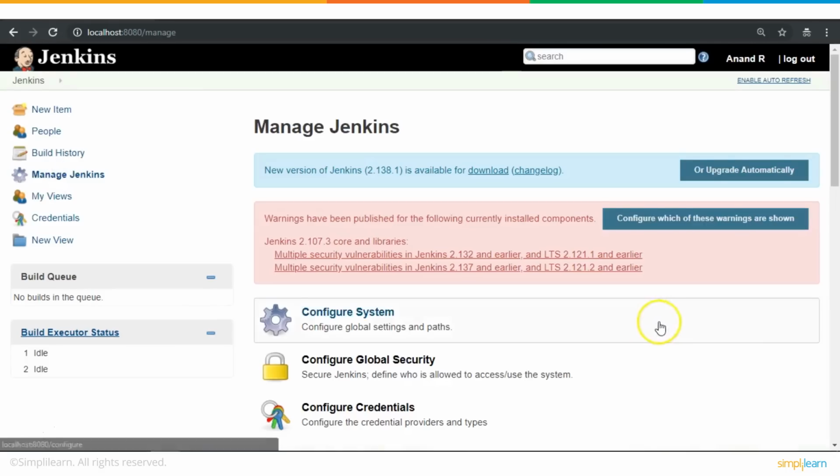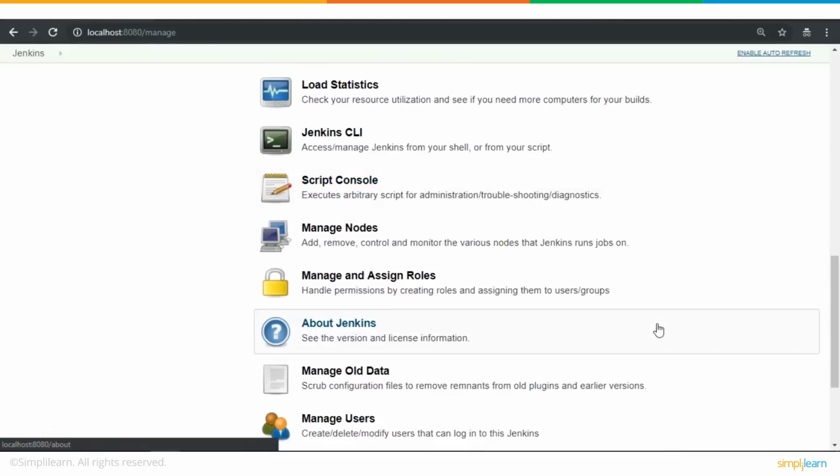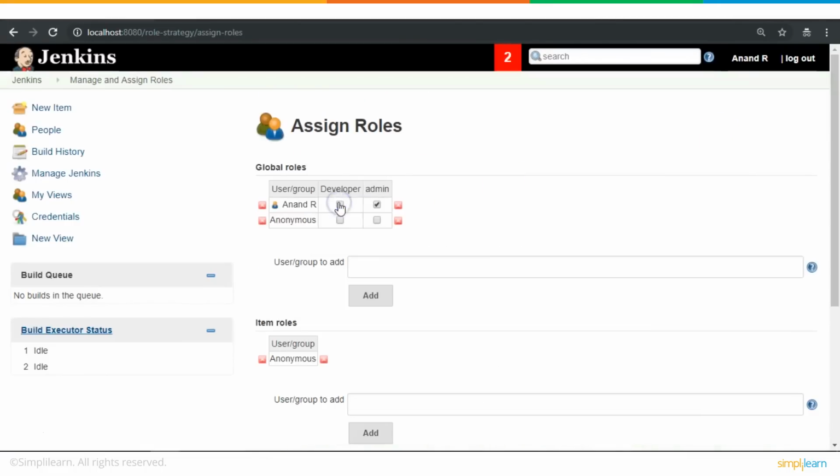So I would go to Manage Jenkins. I would say manage and assign roles. I would say assign roles.